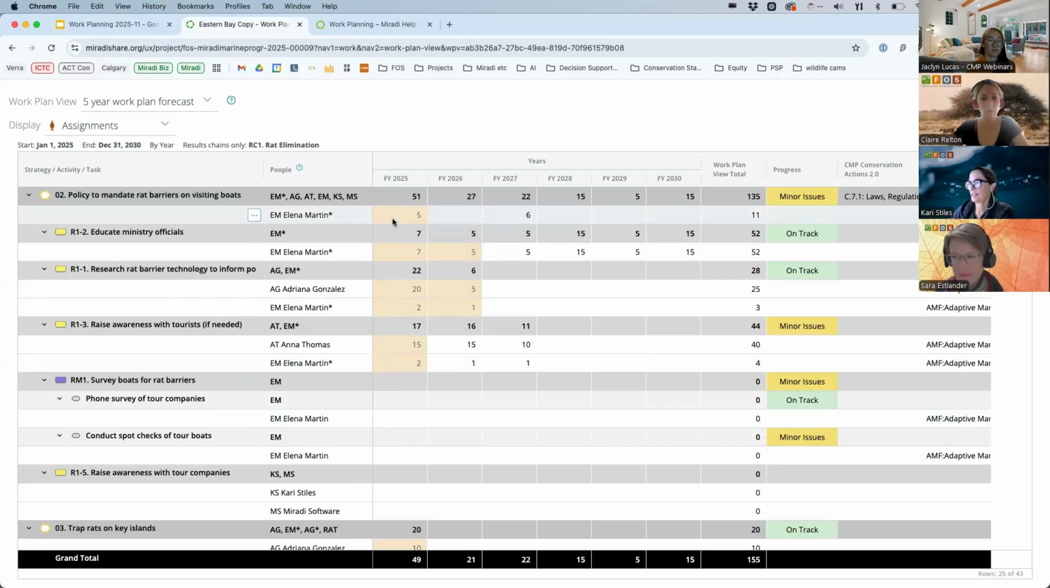So the work units in these cells can be edited directly by clicking on the edit pencil. For example, for this raise awareness activity here, 1-3, I can come in and edit any of the cells that are white or light gray when I hover over them.